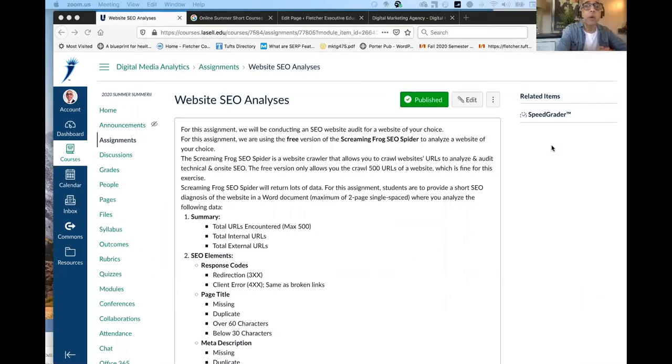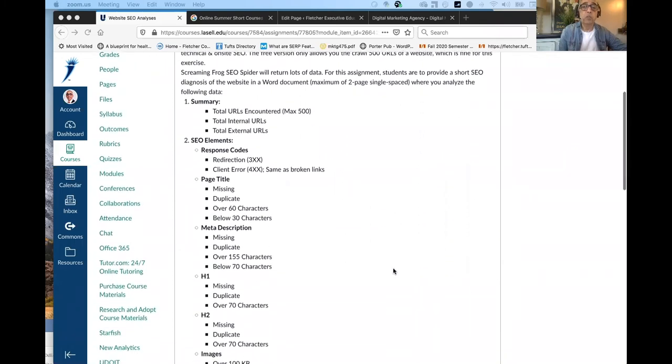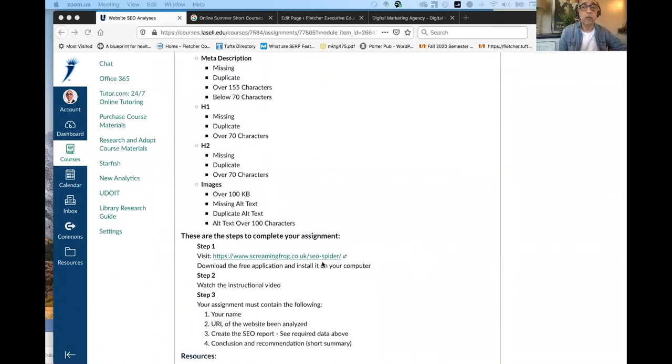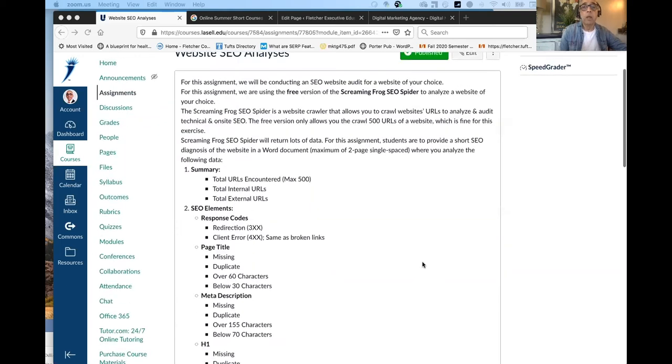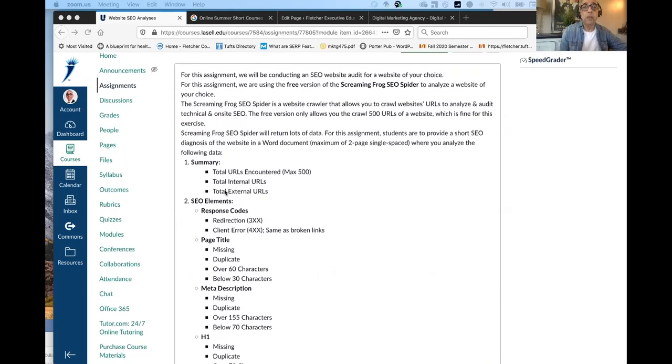Let's talk now about the second assignment for this week. For the second assignment, you have to analyze a website of your choice using a free version of a software called Screaming Frog SEO Spider. The first thing you have to do, of course, is download that free software. I have here a link where you can access the website and download the software to your Mac or PC. And this is the beta that I'm looking for.